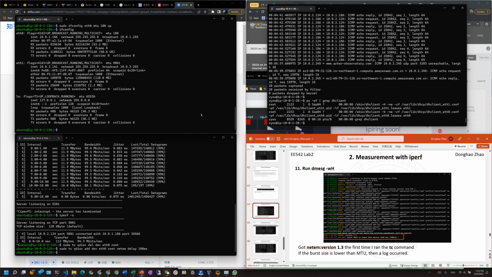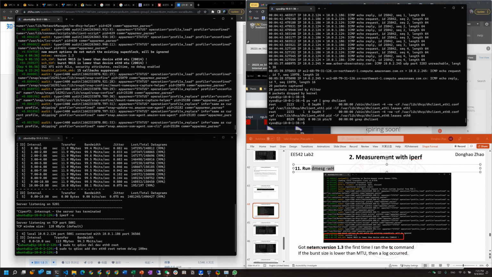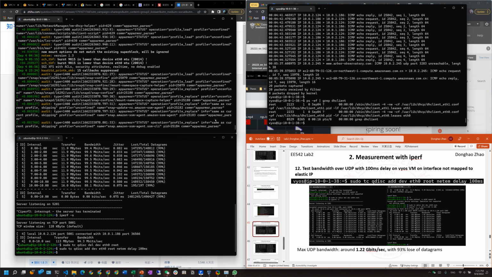Another thing is that running this command will get us a log of the kernel, and I will also mention this later. Then we also need to perform the measurement on the interface that is not attached to the public IP address. Which interface? It is this interface.